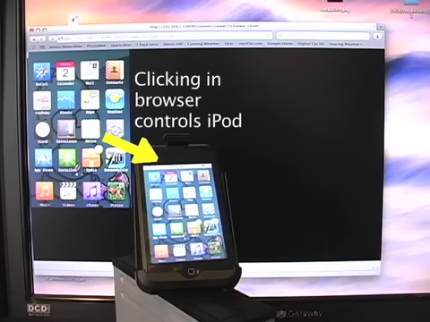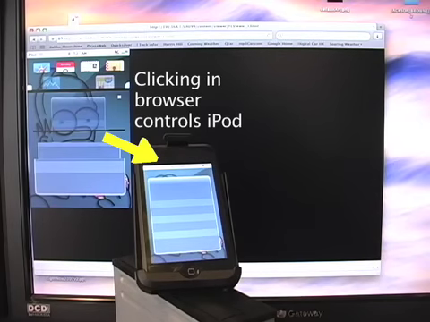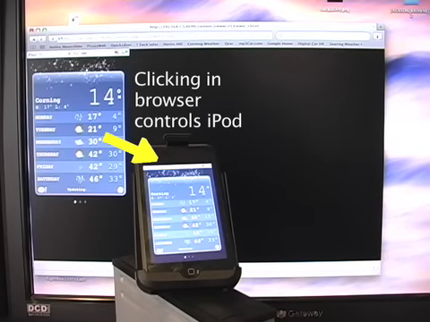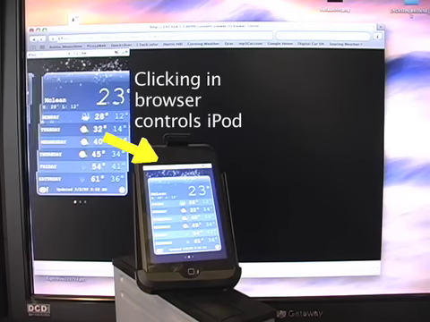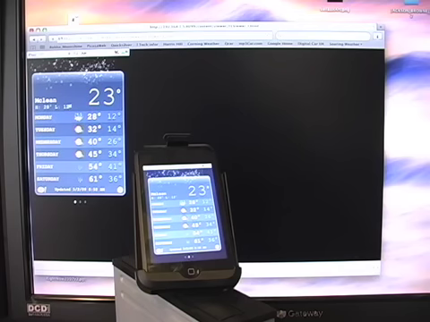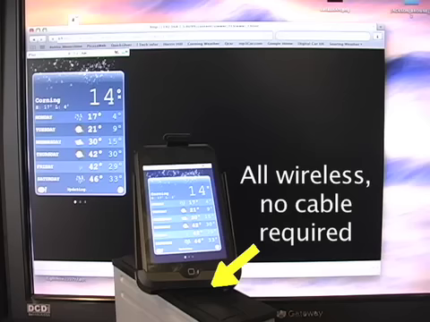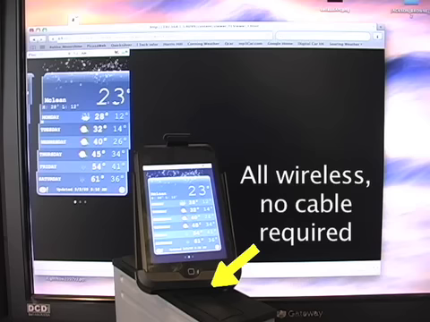Now there is a little bit of lag, but the really cool part about this is that the lag is caused by the fact that the iPod is relaying its video over the Wi-Fi network to your browser, and that means you don't need one of these. The iPod itself works wirelessly over your network.